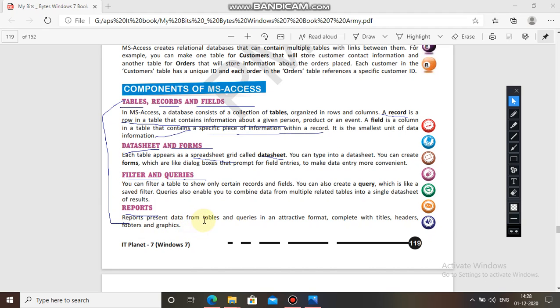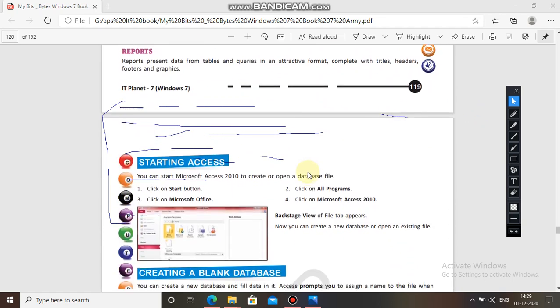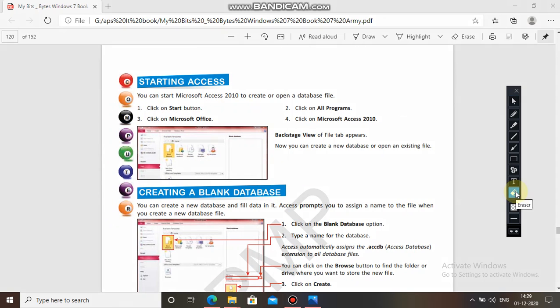At last, you will see reports. Reports present the data from tables and queries in an attractive format, complete with titles, headers, footers, and graphics, as in the example of a report card.